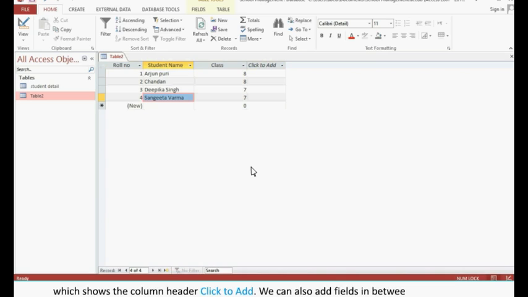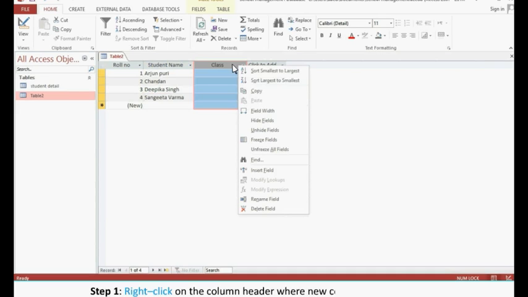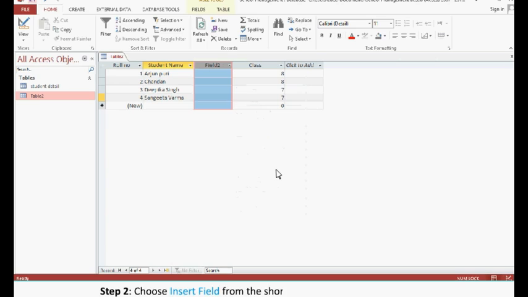We can also add fields in between existing fields. Adding a field. Step 1. Right click on the column header where the new column is to be inserted. Step 2. Choose Insert Field from the shortcut menu to add a new data field.